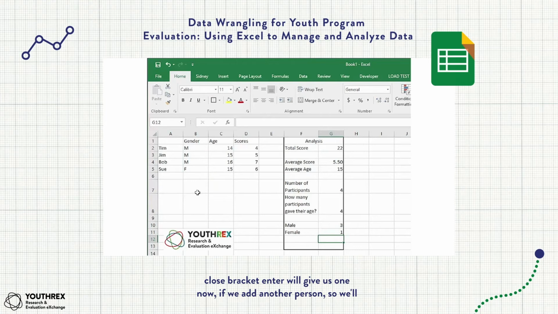Now, if we add another person, we'll call her Peggy, F, you see it will automatically change the ratio. So now it's going to be 3 and 2, and all the numbers will change as we keep on adding people in. The cool thing about this is that if we make graphs based on these analysis numbers, those will update automatically too. So when we're showing our stakeholders or writing a report, or you want to use those graphs somewhere, they're automatically updating as these numbers update as you add more information.